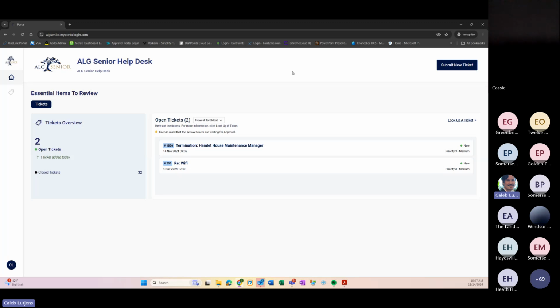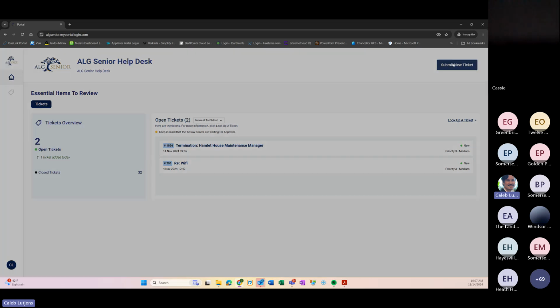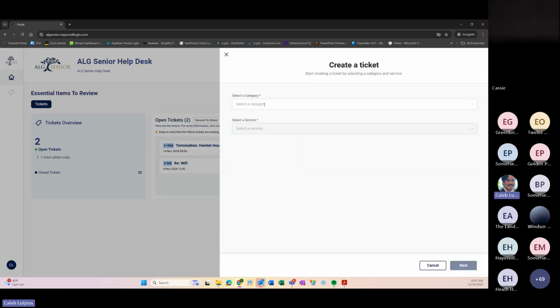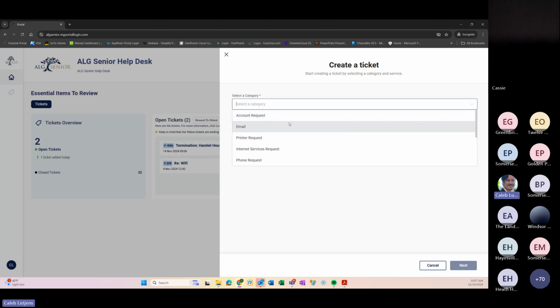So to submit a new ticket, there's a big old button right here in the top right-hand corner to submit a new ticket. You'll get presented with 2 fields, a category and a service. So the category is what we put together as main requests that we've seen over the years. So for example, accounts, emails, printers, internet, phone, hardware issues, software issues, equipment requests, VPN, and security.